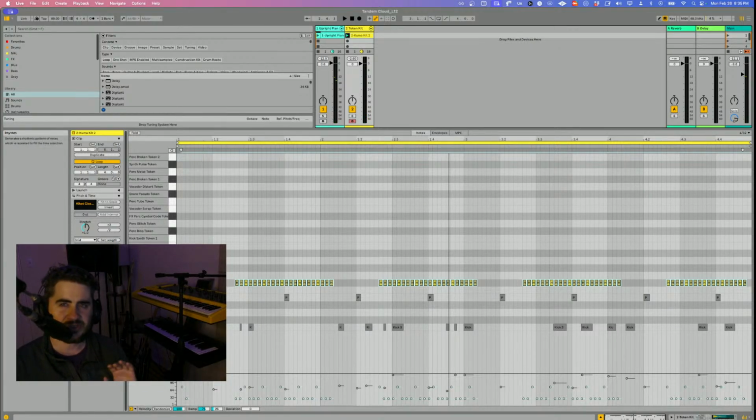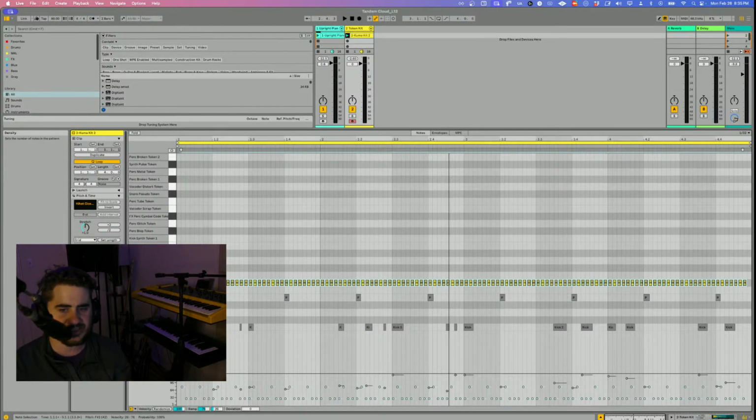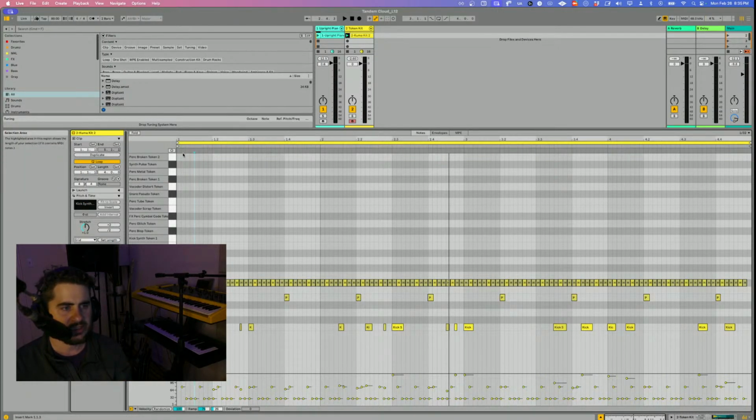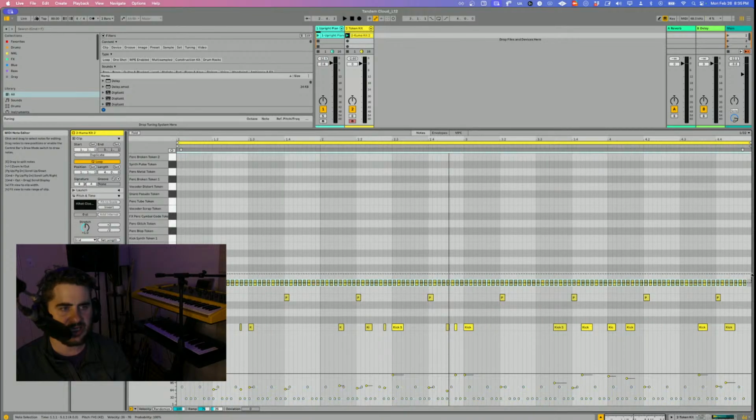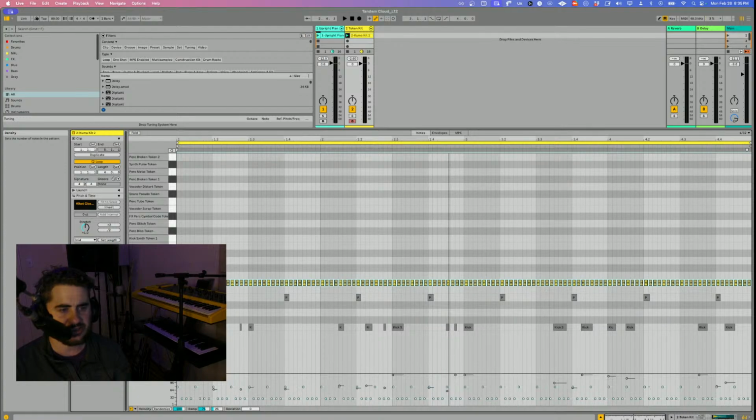In this case, I want some more just consistent hi-hats playing throughout, so I'm really going to crank up the density here. And let's make sure we have this entire 4 bars selected. And yeah, it looks like we have something nice there. And let's just really crank that density up. So it's going to do a few things straight away.